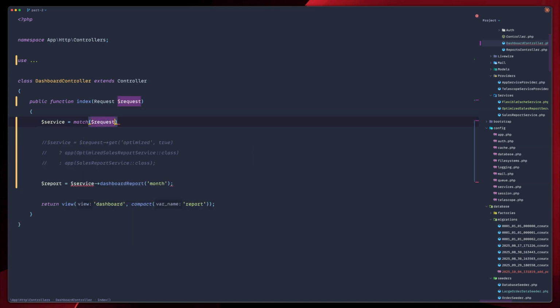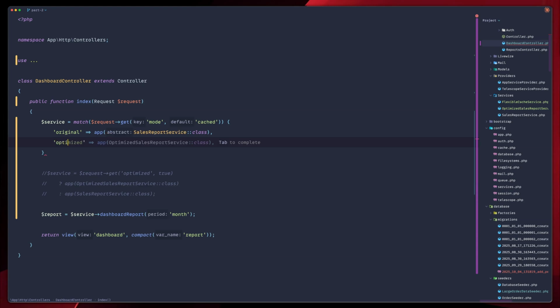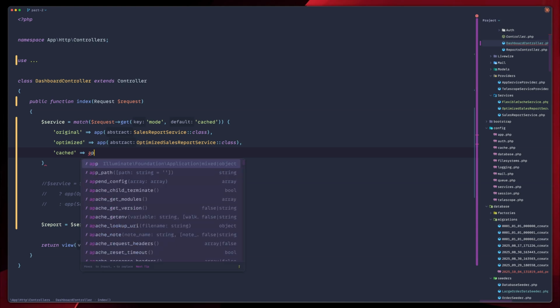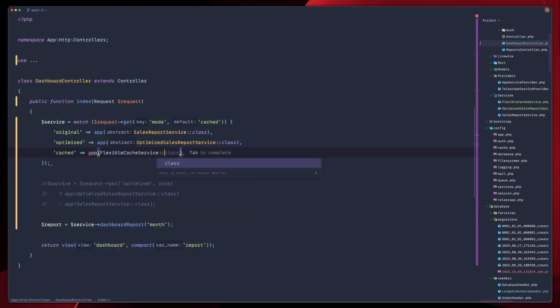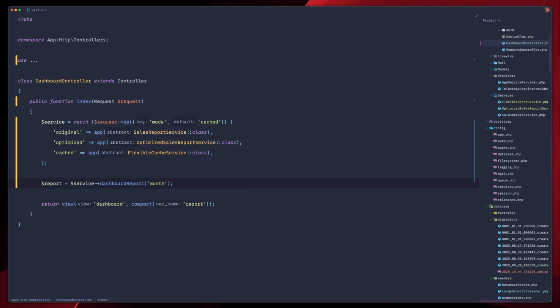So we're going to get the request mode, and we will default that to cache mode. Now we have three modes, like we mentioned. We have the original one, which is the initial service, so the sales report service. We have another one called optimized, which, as you guessed, is our optimized sales report service. And last but not least, we have the cache one, which is the new one we just added. So up here, flexible cache service, and we're ready. Let's remove the commented code. And our report now will be based on this match query. By default, it uses cache mode, but we can add, for example, mode equals optimized to compare uncached performance.